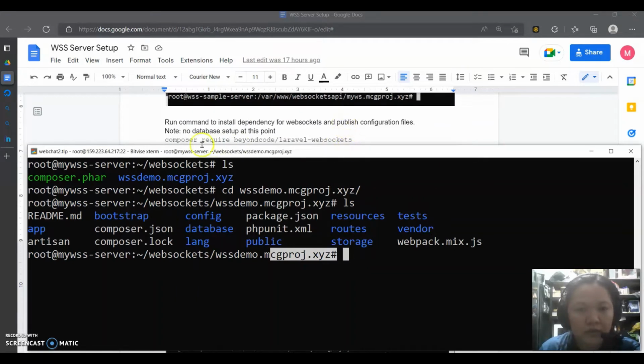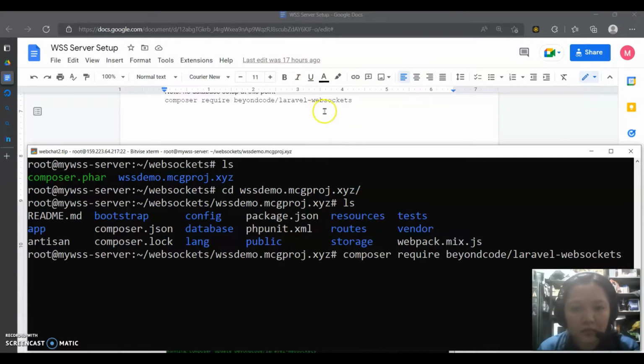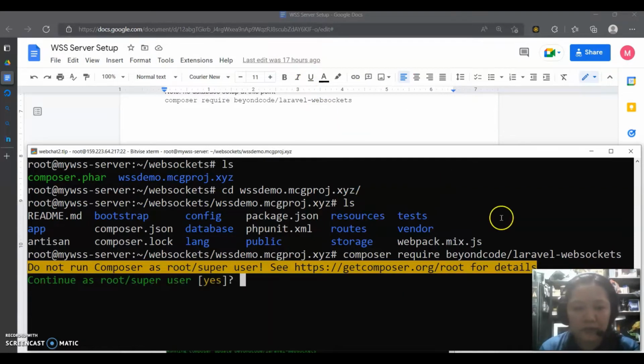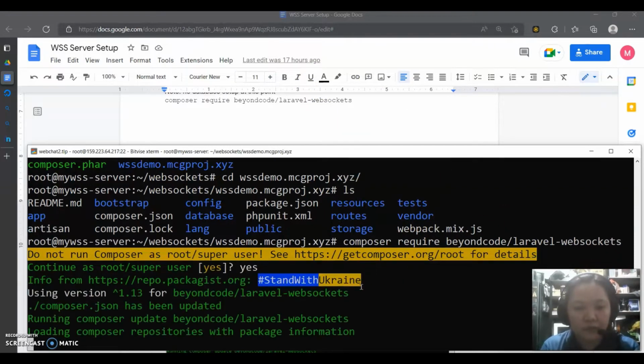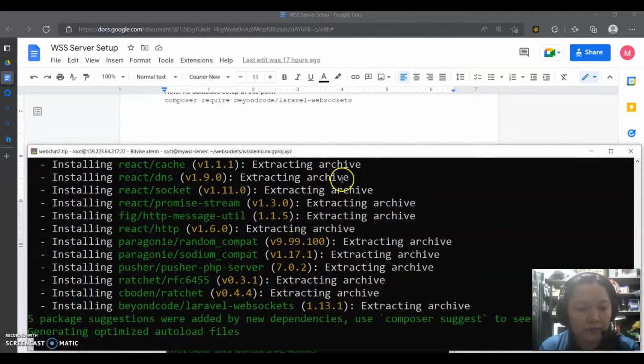Next we will install the Laravel WebSockets. We will do that by running composer require beyondcode/laravel-websockets and press enter. Confirm and wait for the setup to complete.